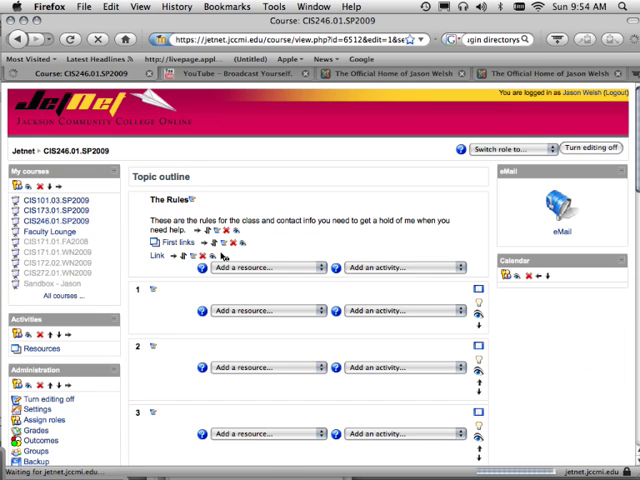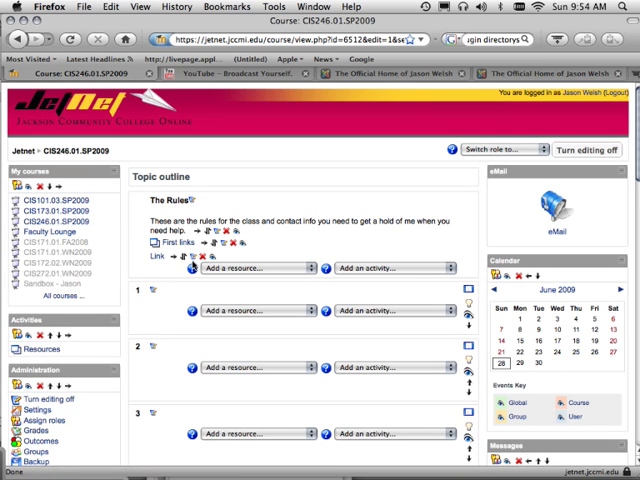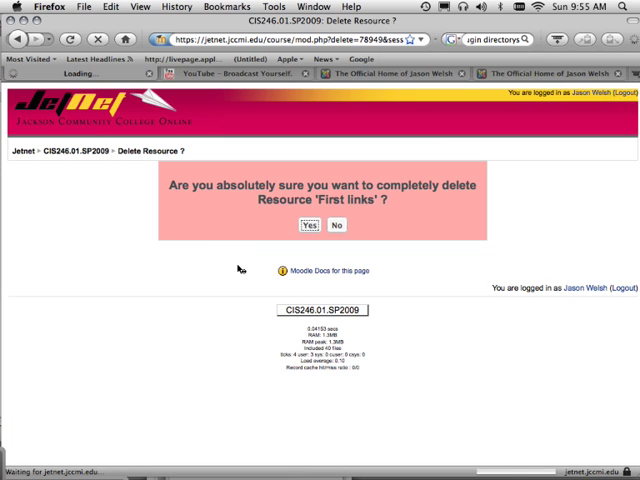Alright, so that's basically using web pages and labels to insert links within it. If you ever want to get rid of one, you can just X out and it'll ask you to delete it.